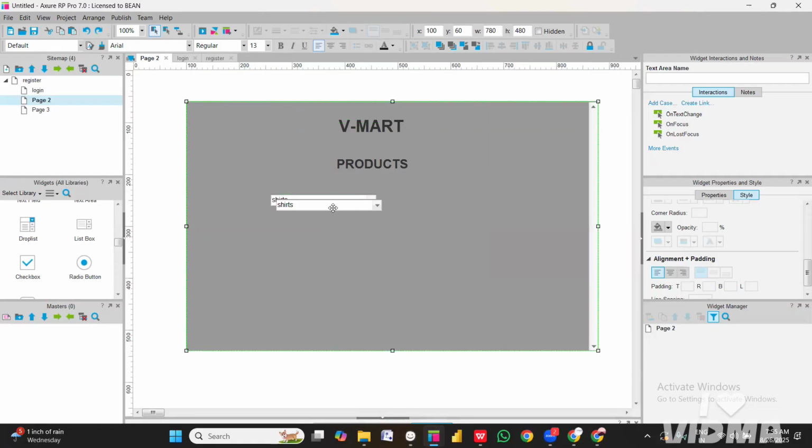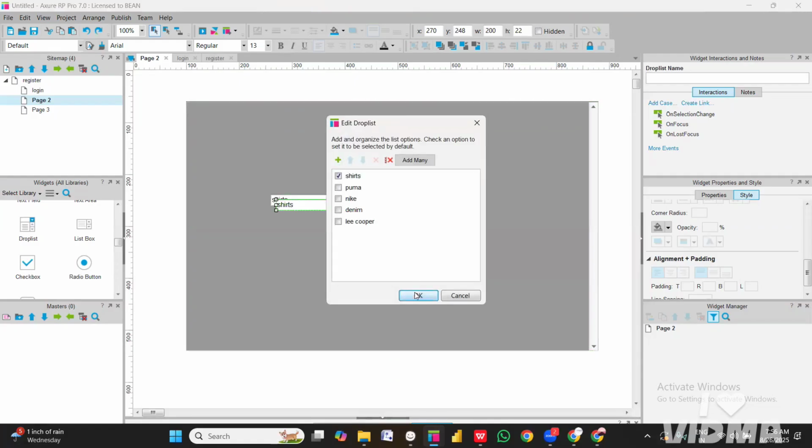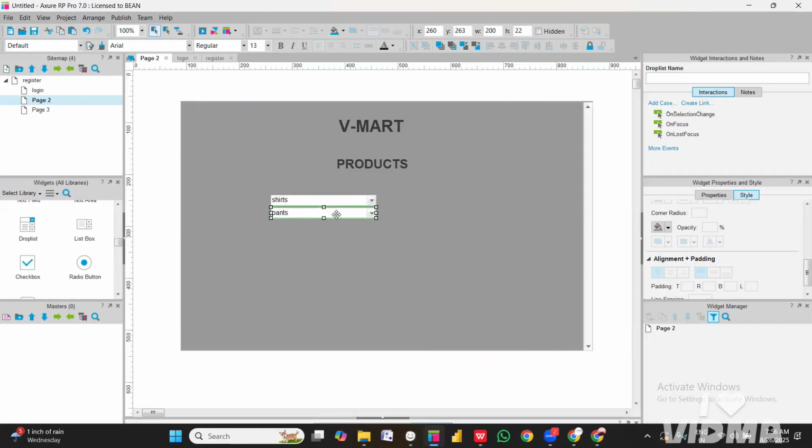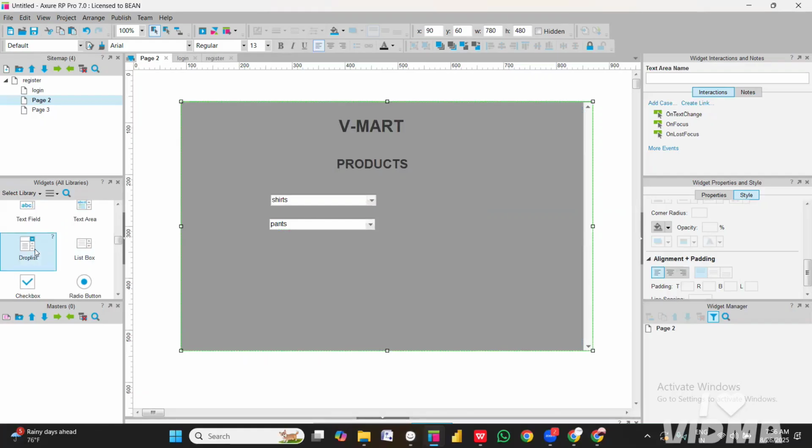I just want to rename it. This will be the pints. Clicking OK, this will be the pints. You can select whatever pints you need.